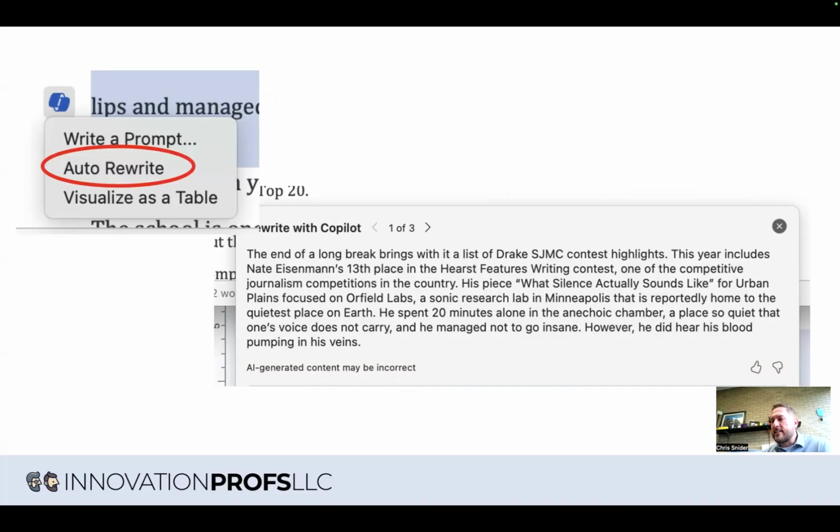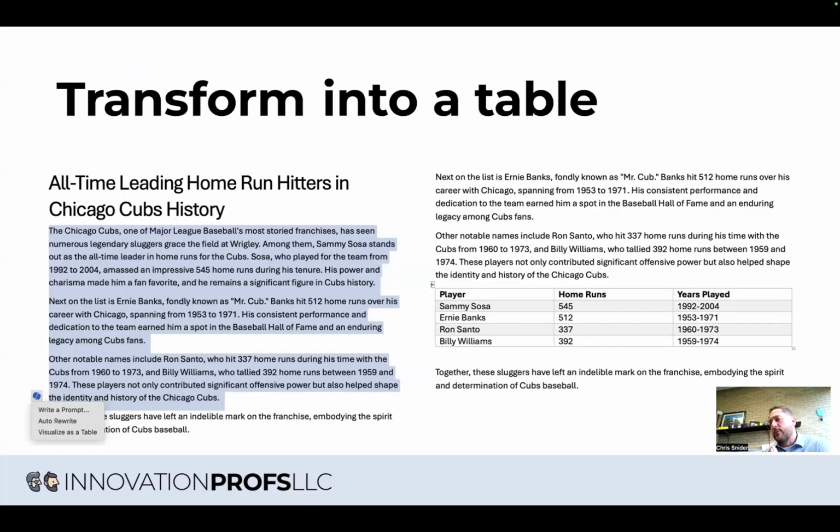And then visualize as a table, right? That I mentioned before is an interesting one. And so really, no matter what you give it, it's going to make that into a table. So here's an article about all-time leading home run hitters in Chicago Cubs history, and it's got some numbers in the article. And I highlighted this and said visualize as a table.